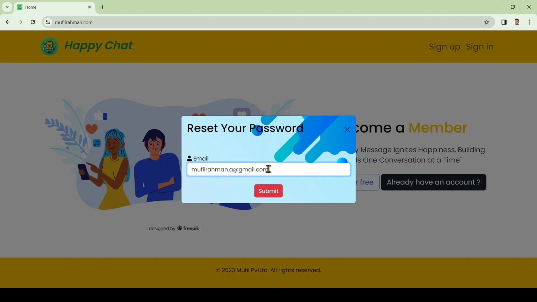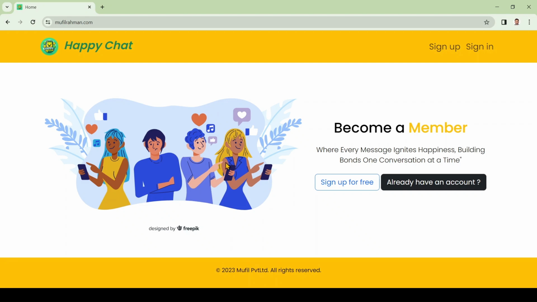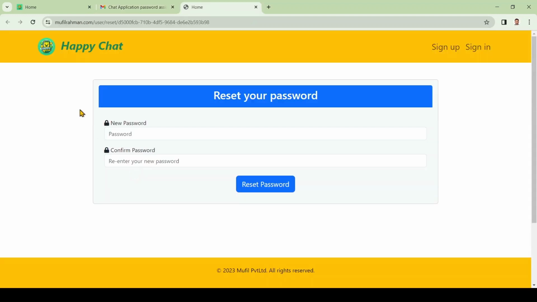If I give the correct mail ID, it will send a mail and mention that it is only valid for 5 minutes. So I can go to my mail. Let me do that. I will receive a mail like this. When I click on this reset password button, I will be redirected to my chat application website again, where I can reset my password. So let me reset my password.